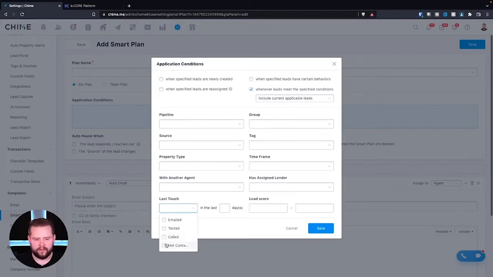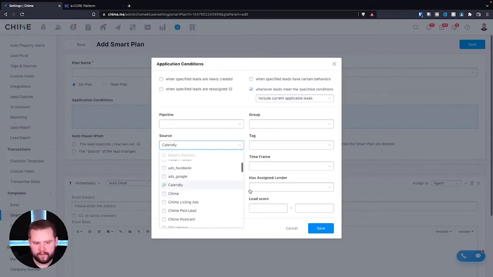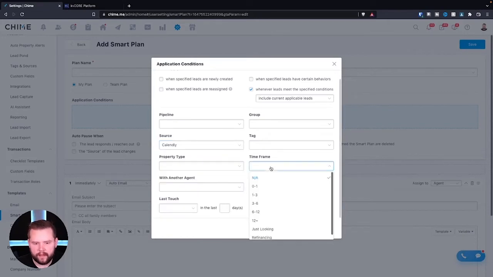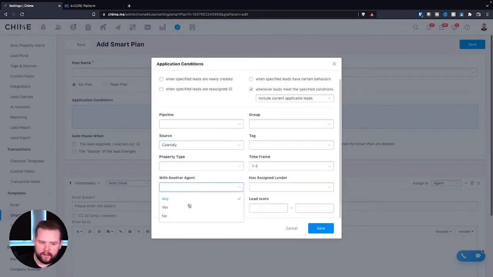When were they last touched, not contacted at all, last time they were emailed. Really, you honestly have a million different options when it comes to how you want these smart plans to start. And maybe they have a certain score. It doesn't really matter. Let's just say I want all my Calendly leads to be followed up, and only leads that are ready to buy in the next 1 to 3 months. And you know what? They're not working with an agent. Right, so I'll go ahead and save that.